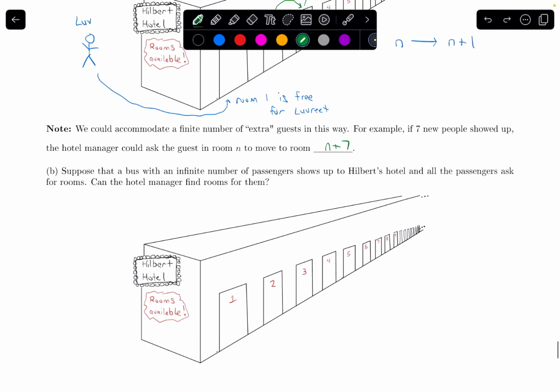So let's suppose that a bus with an infinite number of passengers shows up to Hilbert's hotel, and all the passengers on the bus ask for rooms. Can the hotel manager find rooms for them? Ooh, so this seems tougher. We have this bus with an infinite number of passengers. So I'm going to draw a picture. So imagine a bus. But imagine the bus. It's got to be an infinitely long bus. So it just goes on forever.